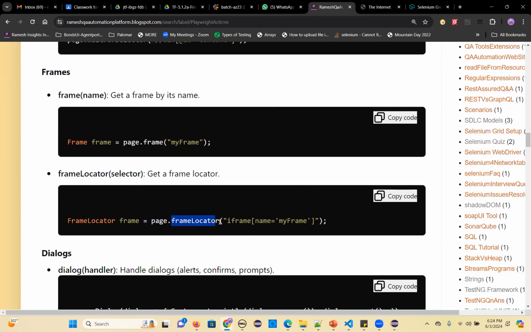So if you have a frame locator, you can use a frame locator. If you have a frame name, you can use a frame name. So both methods you can use, any one. This is the selector, you can give a frame name. So any one method you can call to handle that. If you don't handle it, it will throw an error. Then perform the action on the elements inside the frame. That is the one we are going to do.